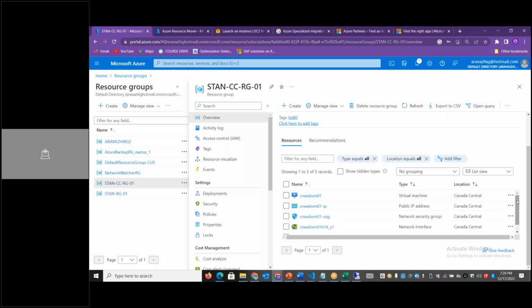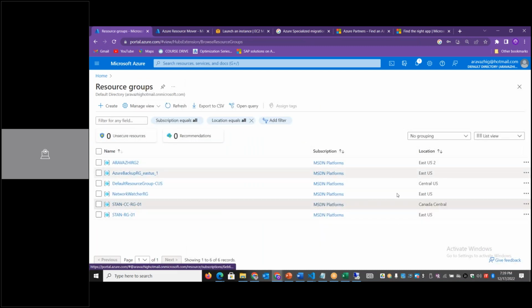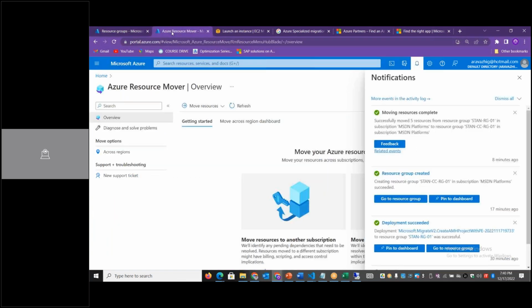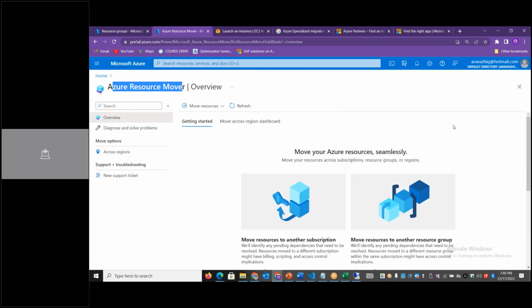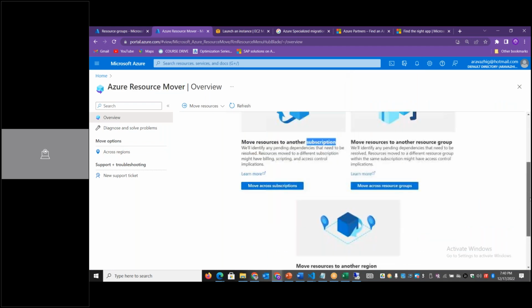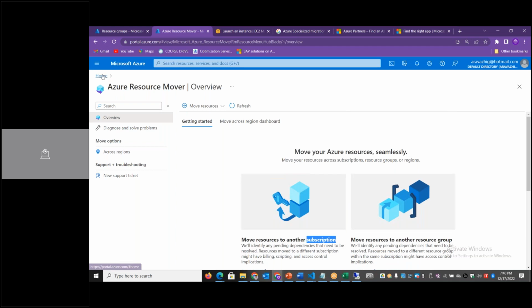Yeah, so now I can see that the VM and all the resources are now in the Canada resource group. We did not plan for it, but it ended up that we created the system in a different location. Now this is a beautiful tool. With this, you can move resources from one region to another region, or from one company's subscription to another company's subscription. It's a beautiful tool, so you can use that.